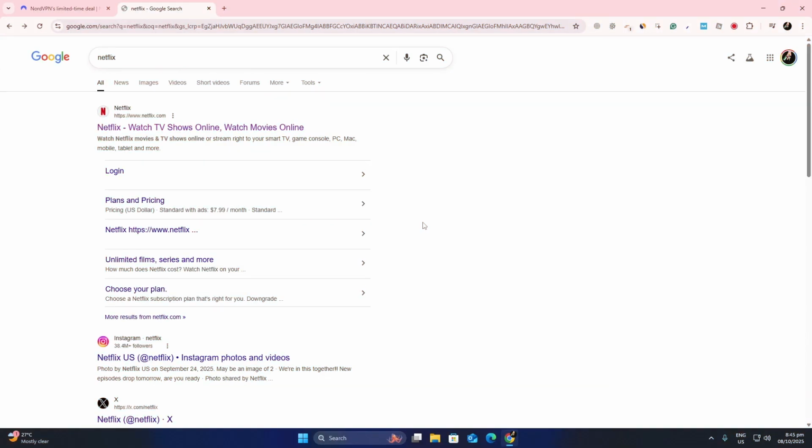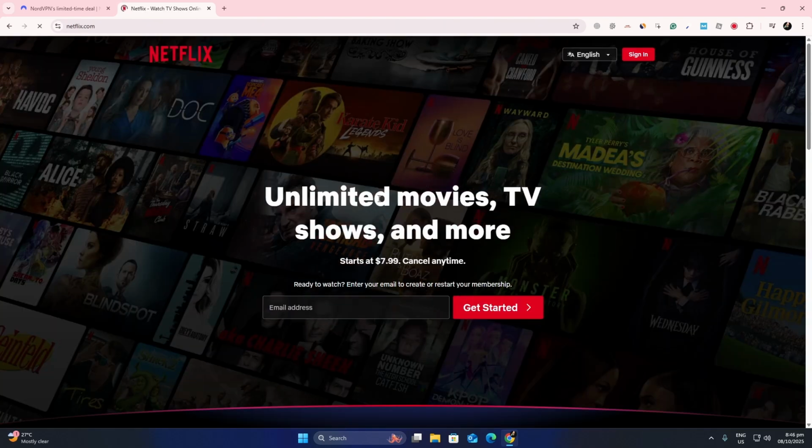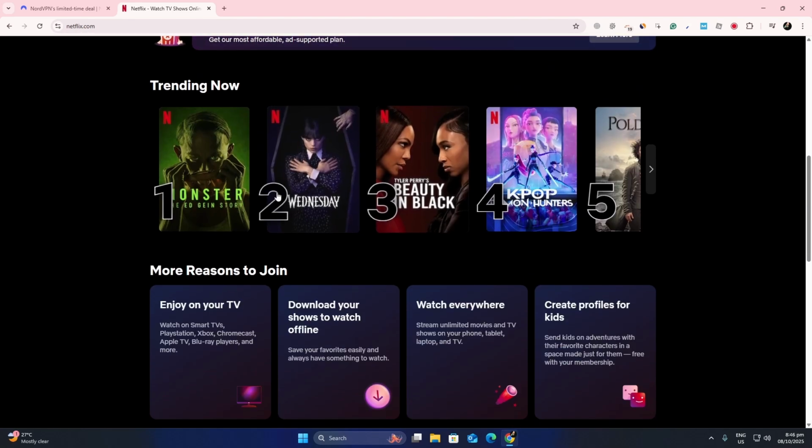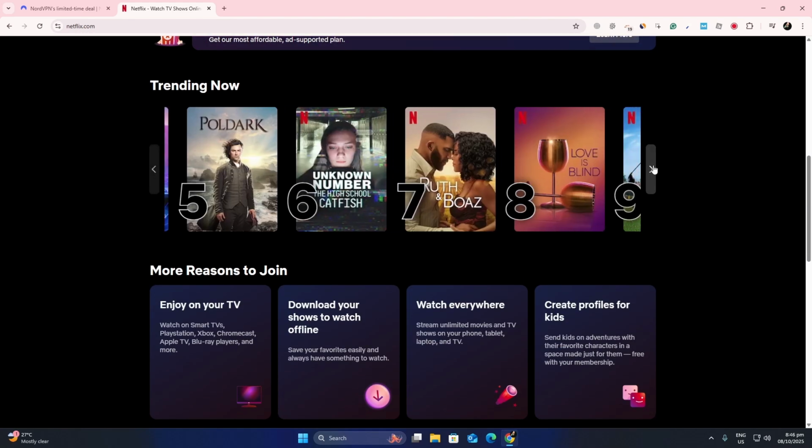Next, open Netflix in your web browser or app. You should now see the US Netflix library. To check, look for titles that are only available in the US, like certain new releases or exclusive shows.